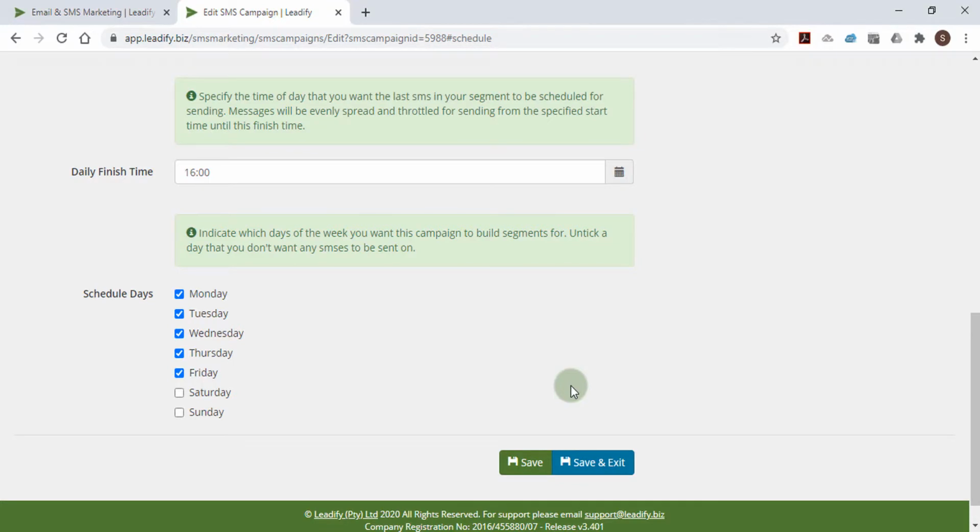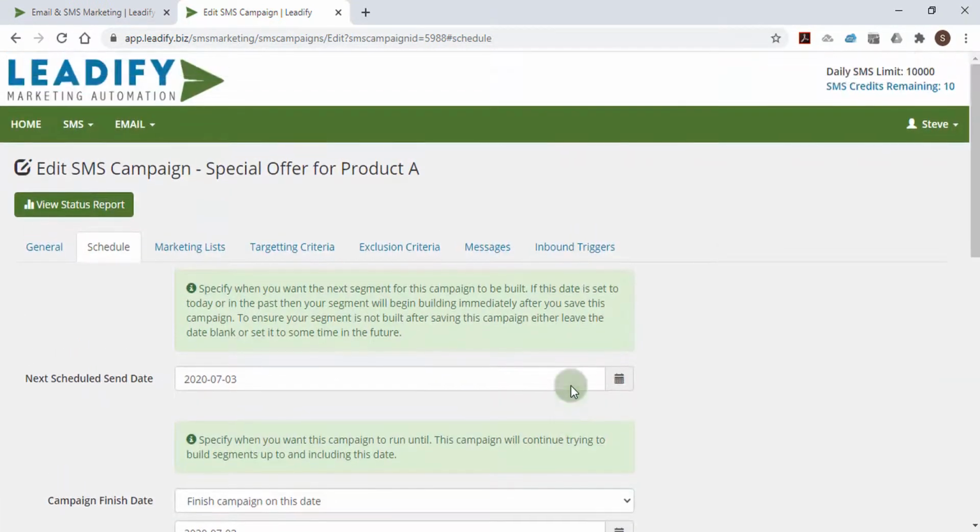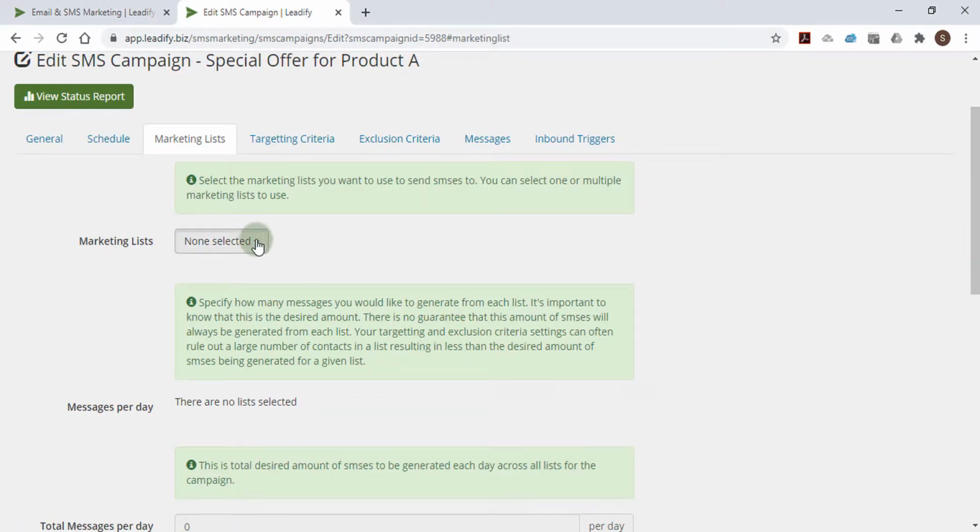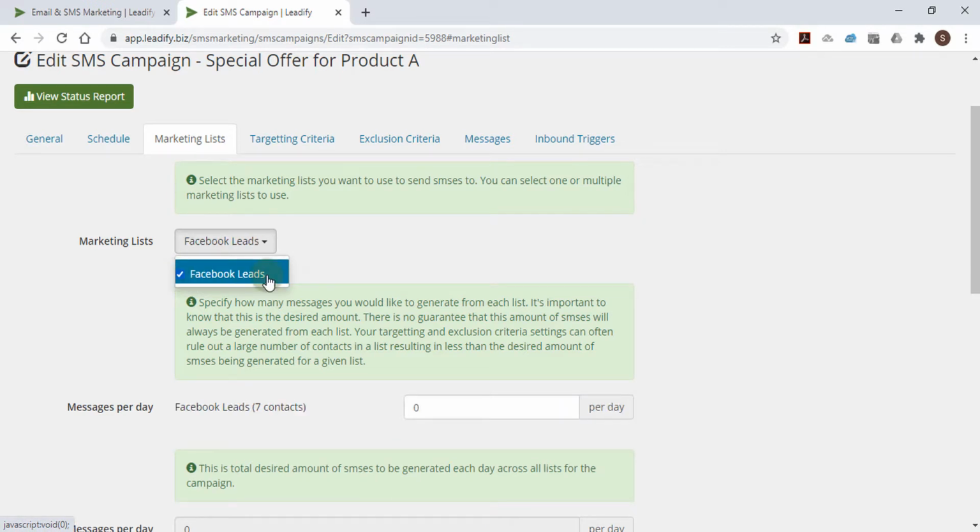Now scroll back up to marketing lists. It is important not to save the campaign at this stage, since the campaign would then try and build the sending segment. We need to complete the steps in each tab and then save right at the end when we're happy. So marketing lists is where you choose the marketing list that you want to target in this campaign. You can target multiple lists and you can also choose how many contacts you want to send to from each list. We want to send all of the contacts in this list, so we set this to 7 because there are 7 contacts in this list.